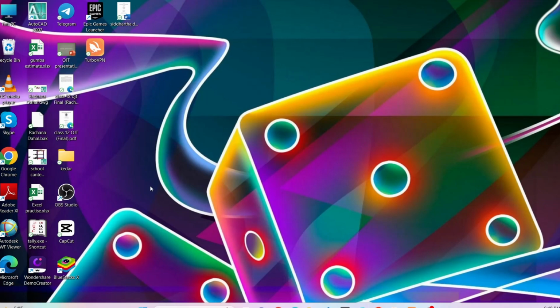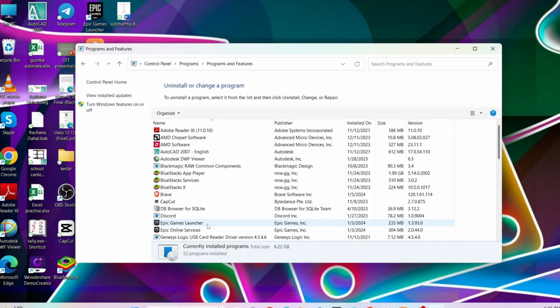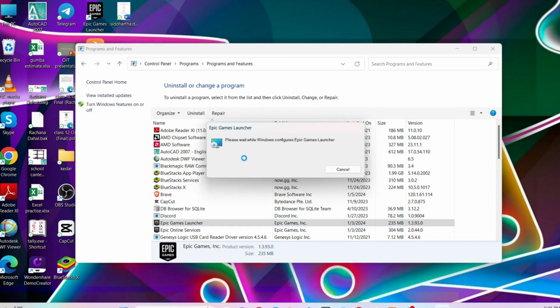Finally, the third method that you can do is uninstall Epic Games Launcher and reinstall it. Or you can also try repairing Epic Games Launcher. In order to repair, press Windows key and then search for Control Panel. Go to uninstall a program. Now search for Epic Games Launcher and click on it. You will find this repair option in here. Click on it. Then the repairing process will start.